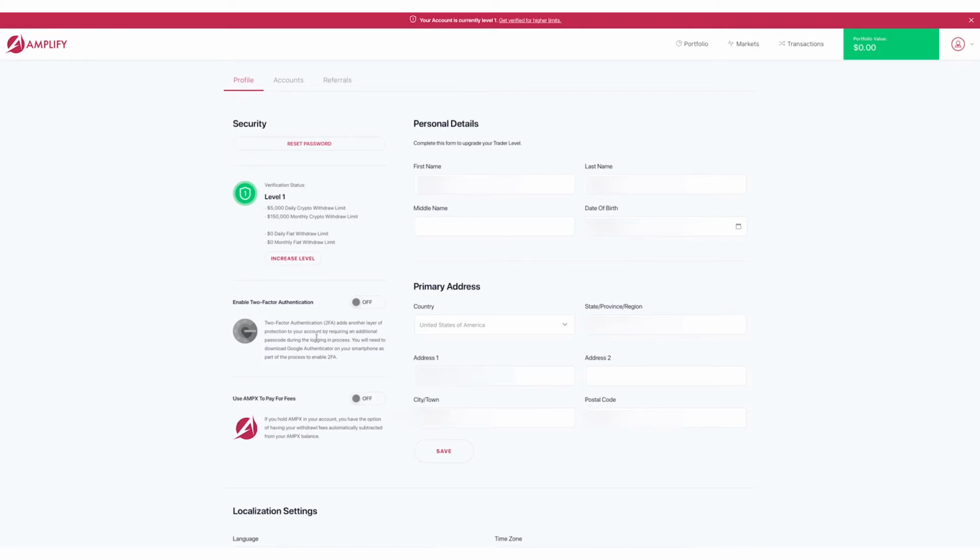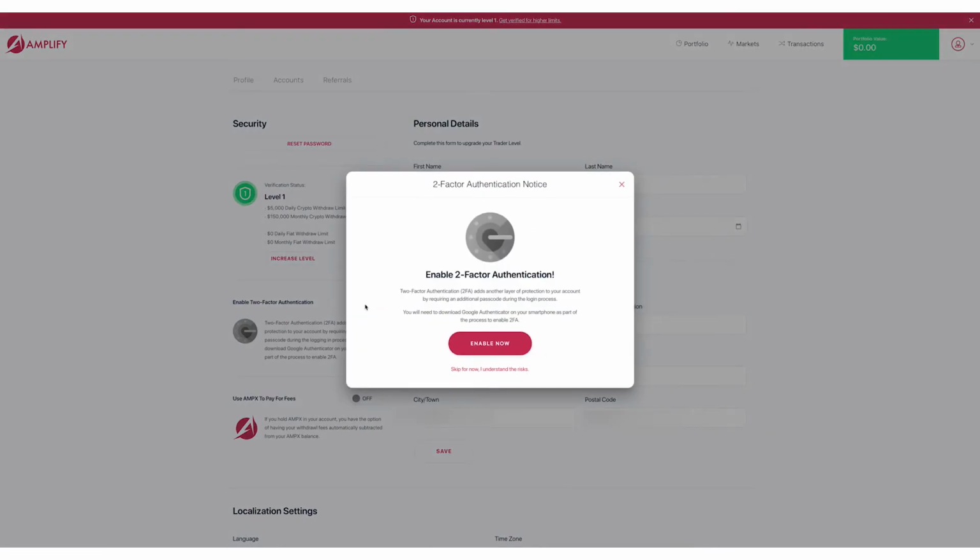Click the slider to turn on Enable Two-Factor Authentication. You will be presented with a window where you can click Enable Now to begin the setup process. You can now use your Authenticator app such as Authy or Google Authenticator to scan the barcode provided.